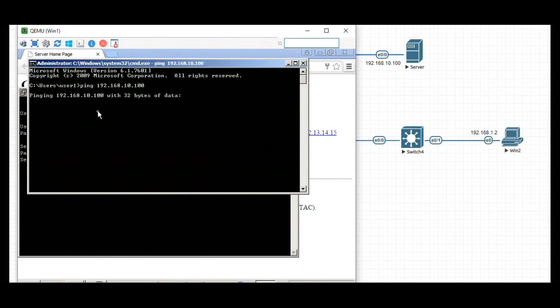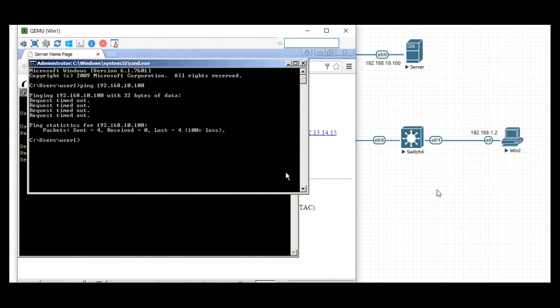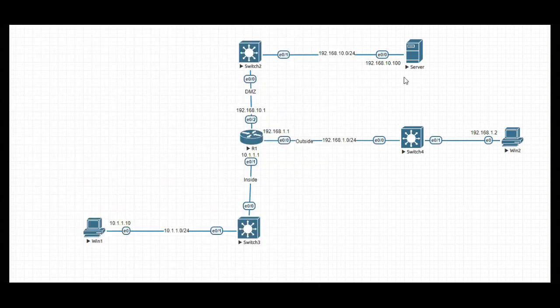192.168.10.100. At the beginning, we were able to ping from the inside to the DMZ server. But now you can see request timed out because we created the zone and we have not added any policy so far for the traffic to flow from inside to DMZ. So now let's create the policy and allow the traffic from the inside to reach the DMZ.